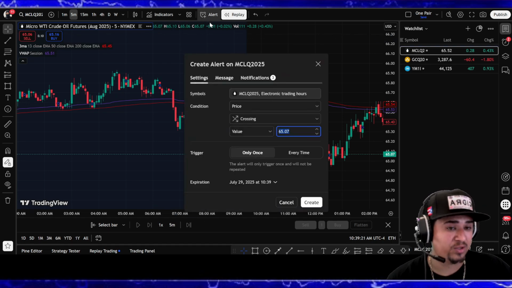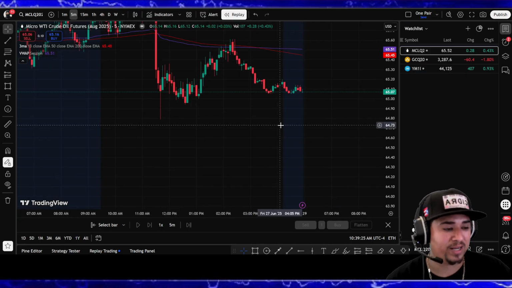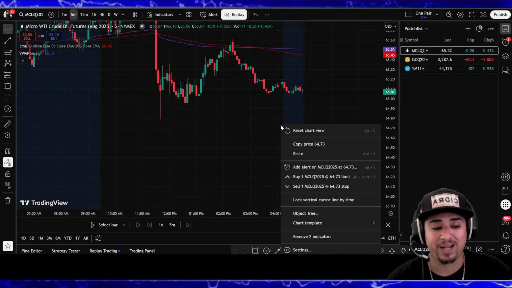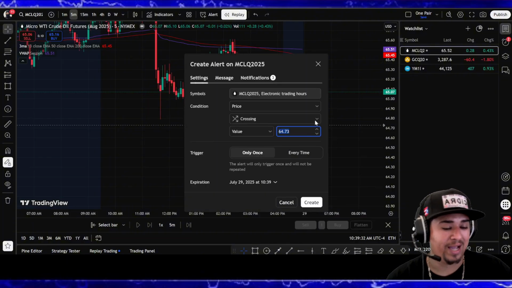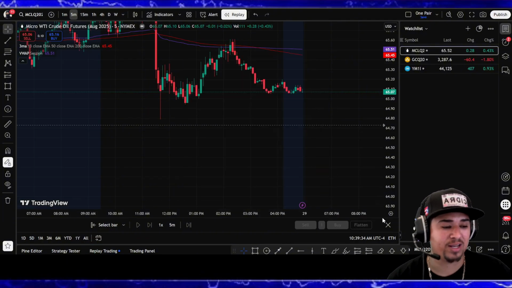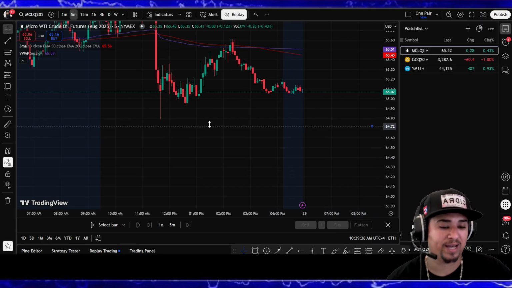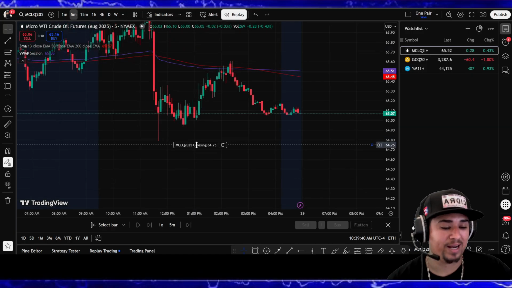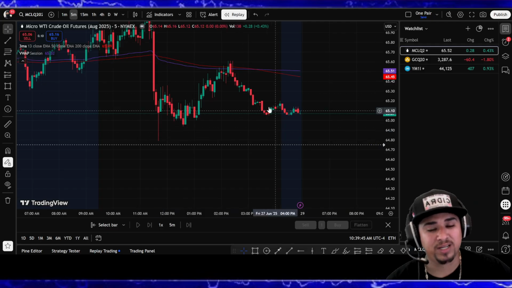So alerts, you have alerts right here. You could set alerts. For example, if I want to set an alert at 64.73, I right click, I go here to add alert, and literally you don't even have to change anything. You could click on create and it's going to create an alert right here. You can move it up or down. It's going to create that alert, and when a candle hits that price, an alert is going to go off.